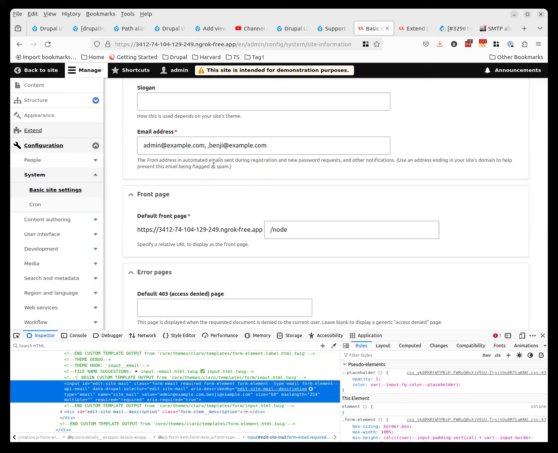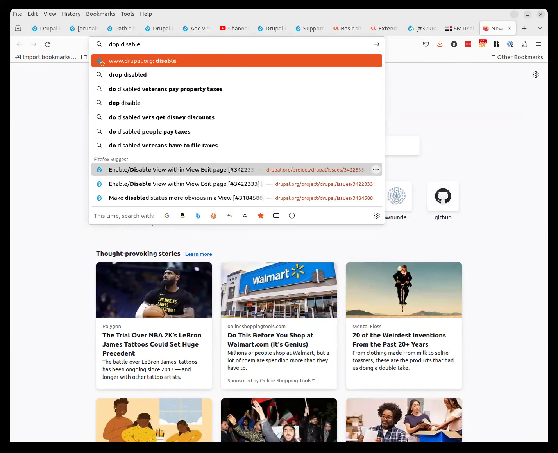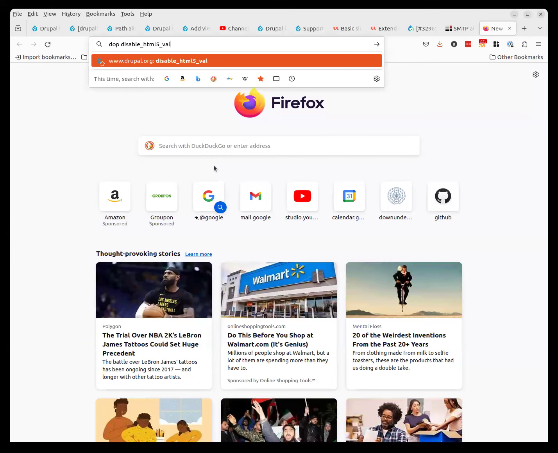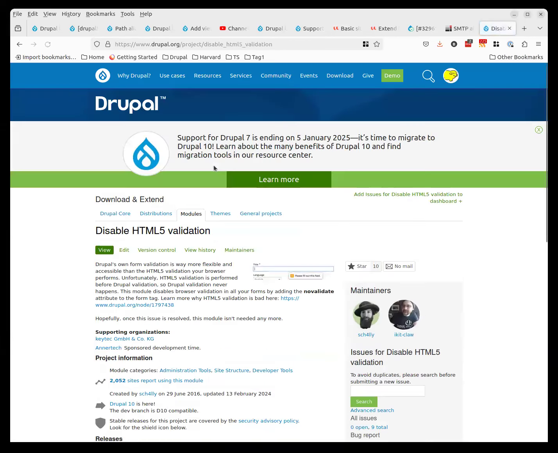So we just need, the HTML5 element needs to be able to accept multiple. You could test it by installing the contrib module, disable HTML5 validation, and then we could skip the validation aspect of the test. Oh, I didn't know there was such a thing. Yes, there is. What is it again? Disable HTML5 validation, something like that. It's fairly straightforward. We'll get it.